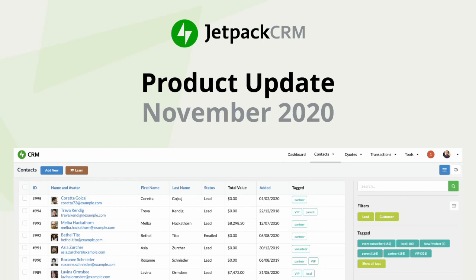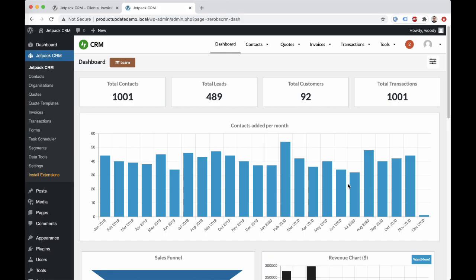Hi, I'm Woody. I'm a developer at Jetpack CRM, and I'm going to walk you through changes added to the CRM in November 2020. First up, we're going to look at the core.